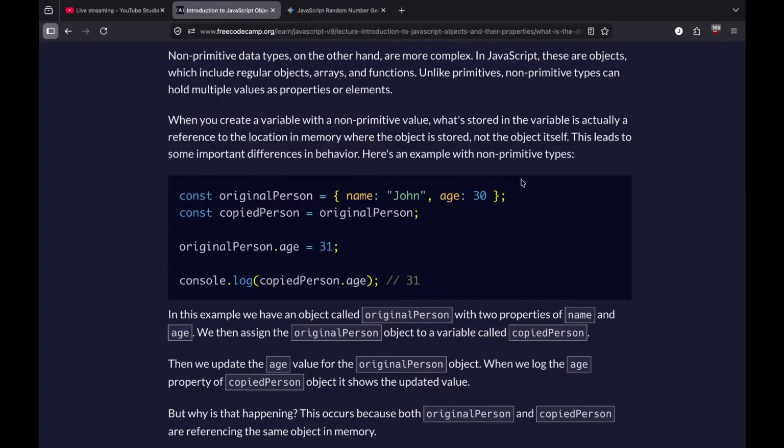This leads to some important differences in behavior. Here is an example with non-primitive types. So we have the original person, which is going to have name John and age 30. Copied person is going to be the original person. Original person's age is going to be 31, so the copied person.age is going to be 31.